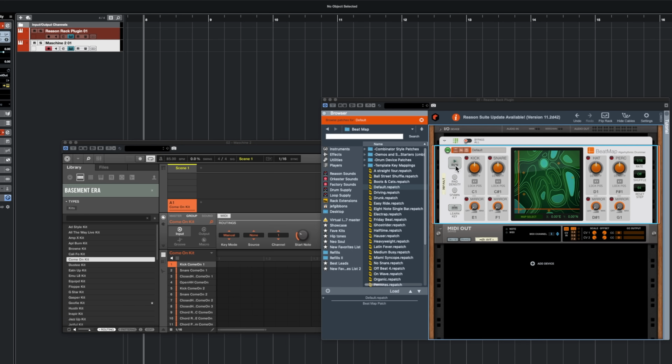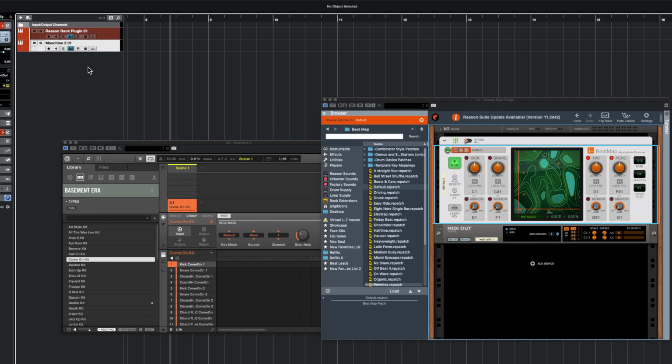So now if I hit the run button, we can hear that it is working. That's all we have to do. If I turn this button off, nothing happens. If I turn it on, so make sure the record enable button is turned on your Maschine track.